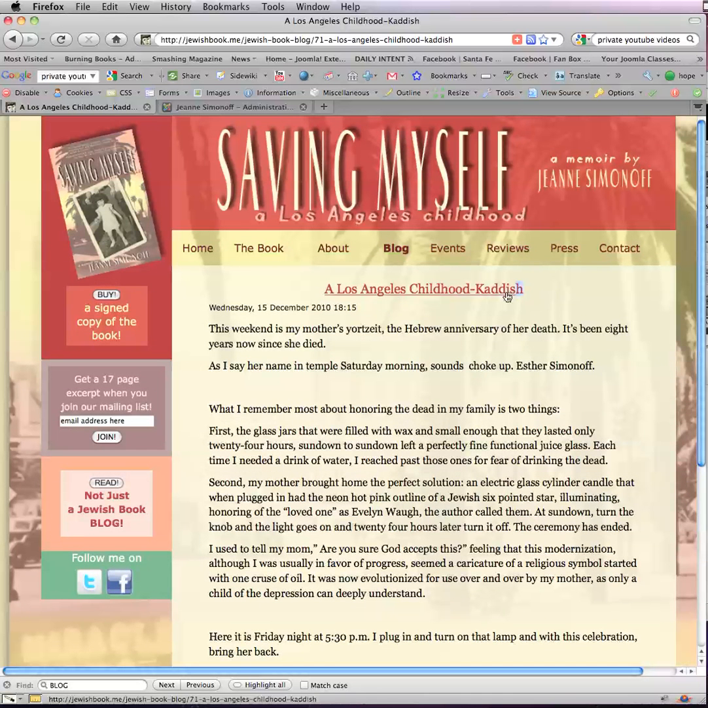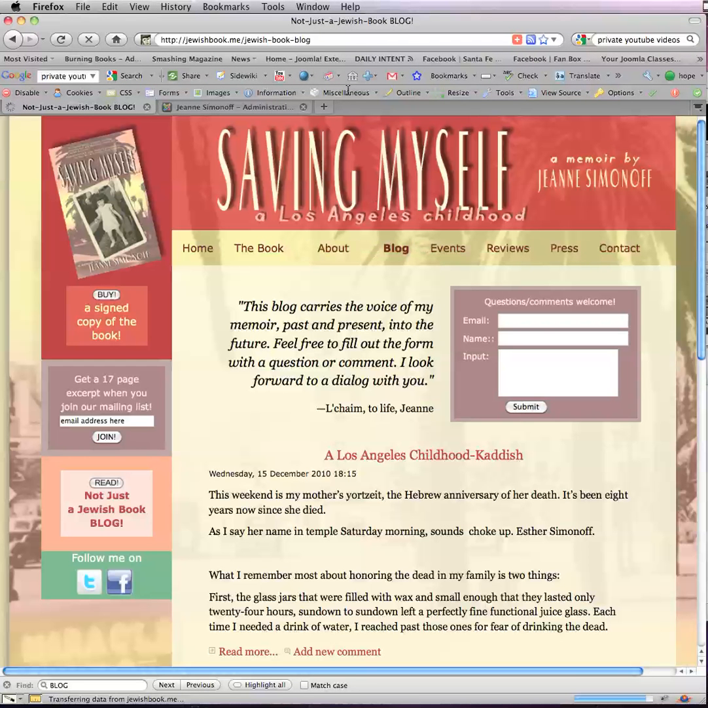Now, just so you know, see how it says here the title of this one is A Los Angeles Childhood Kaddish, which I read, which is great. And see how at the very top of your screen there's the same phrase. That's because whenever you make a new post, it turns that phrase into a title tag, which search engines look at. Now, if you go to the home page of the blog, it says Not Just a Jewish Book blog. And if you want, we can get rid of those dashes. It's up to you. And so we have the phrase Jewish book here, which is what we wanted.